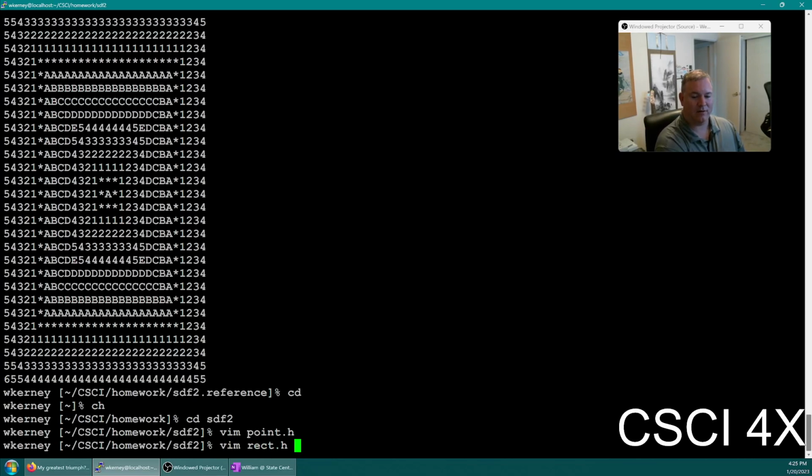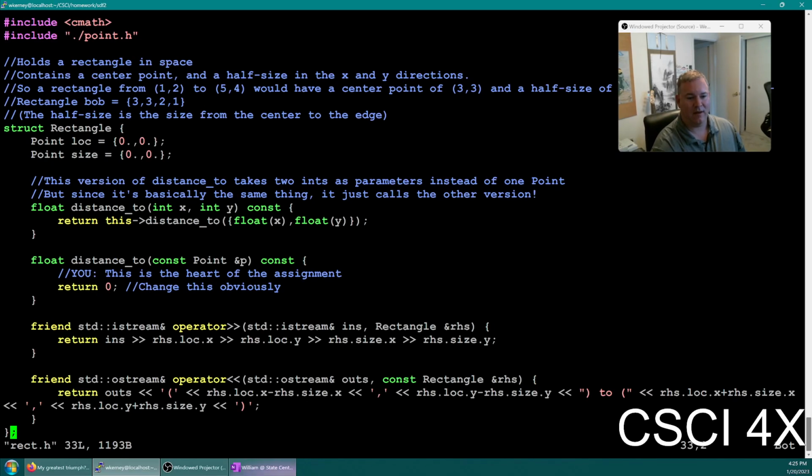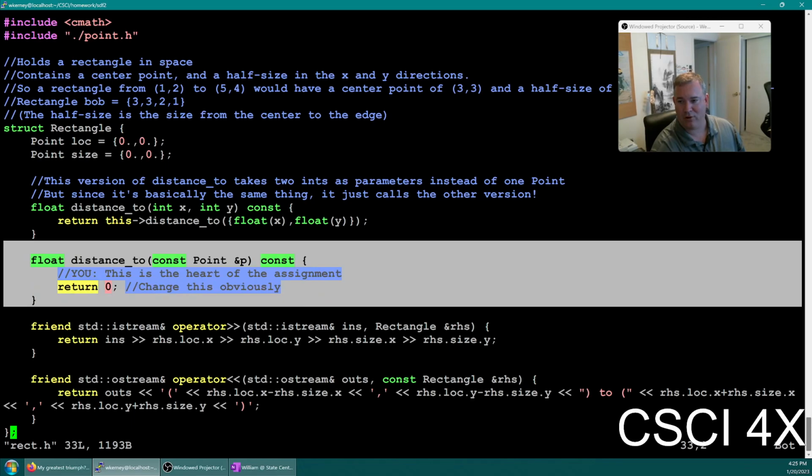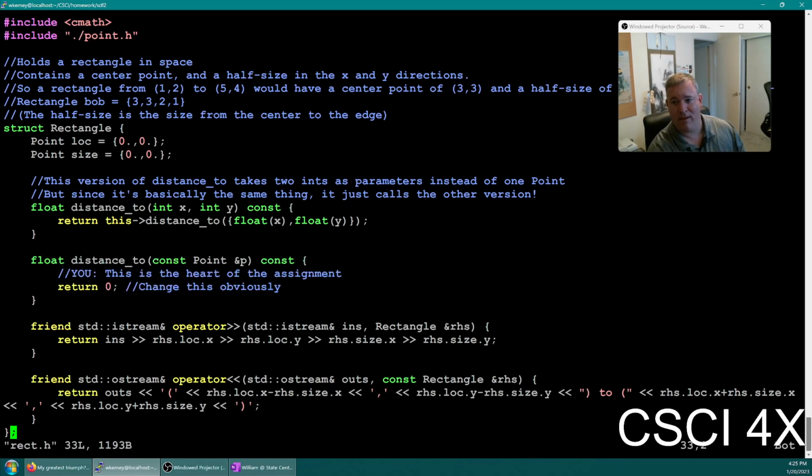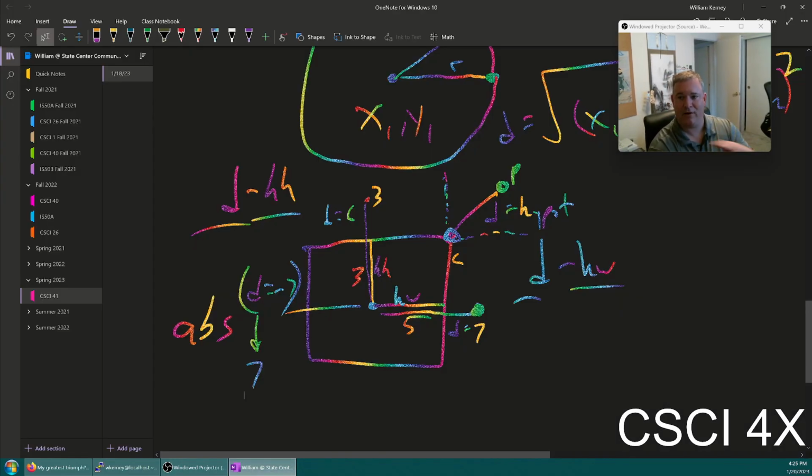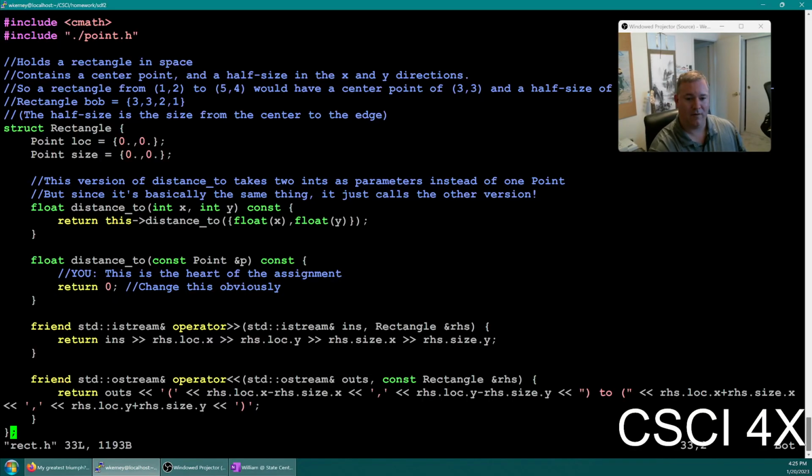There is a rectangle class, and the rectangle class is almost done. There is one function you have to do, which is the distance to function. So figuring out how far away a point is from us, and that's what we just talked about. How far is a point from our rectangle? All the other stuff is done for you. You're welcome. It's got member variables already set up. This is not proper class style yet. This is still pods style, whatever.